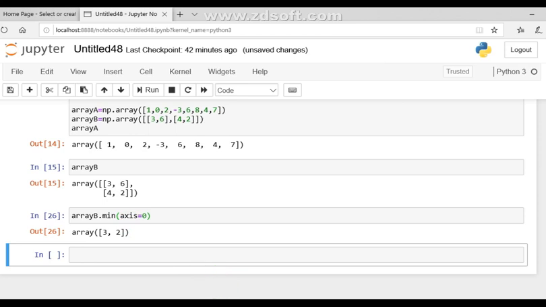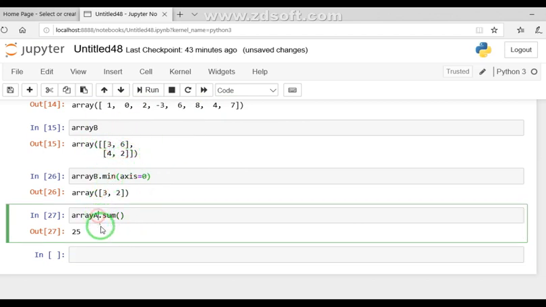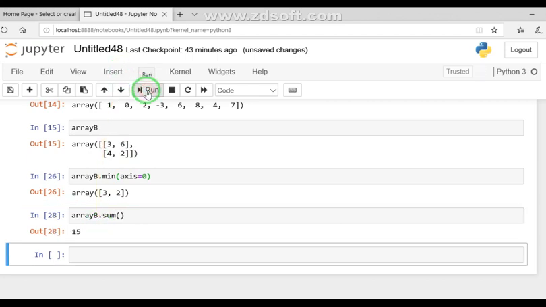So now students will move to the next function, now we work with the sum function. So let's say first array A, and I apply the sum function to find the sum of all the elements of this array, clear. So the sum is 25. Similarly, to find the sum of all the elements of this matrix, this will be array B with sum function. You run this one, so you will find the sum of all the elements.